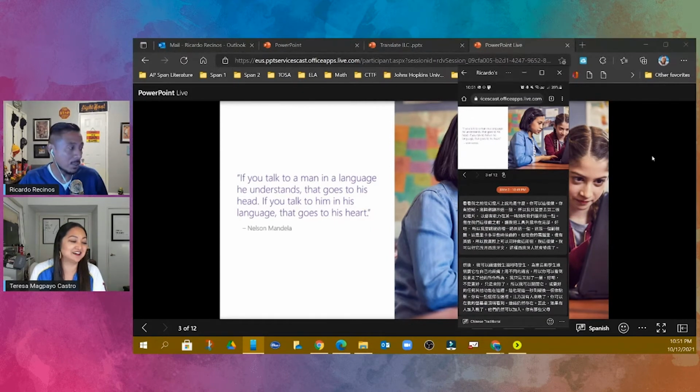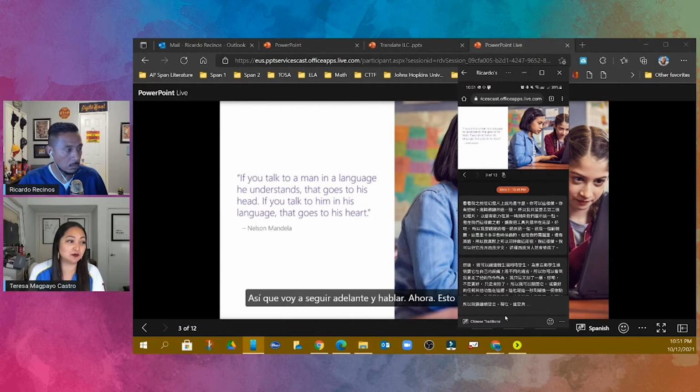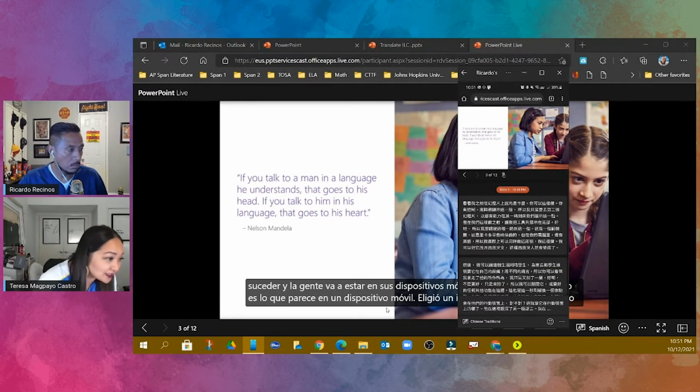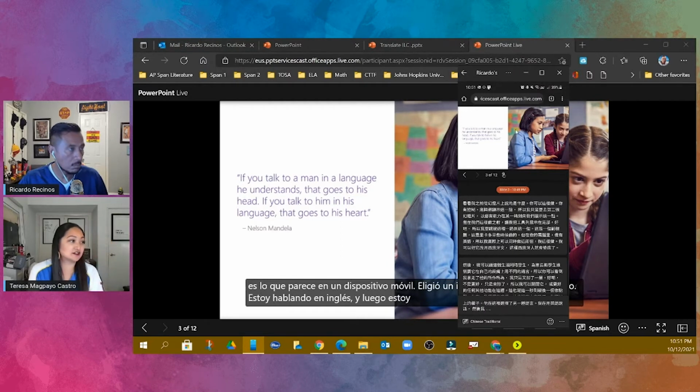And notice when Teresa speaks. Go ahead, Teresa. So I'm going to go ahead and speak now. And this is what's typically going to happen. People are going to be on their mobile devices, right? So this is what it looks like on a mobile device. He chose a different language right here. I'm speaking in English, and then I'm assuming that that is Mandarin or Chinese traditional.